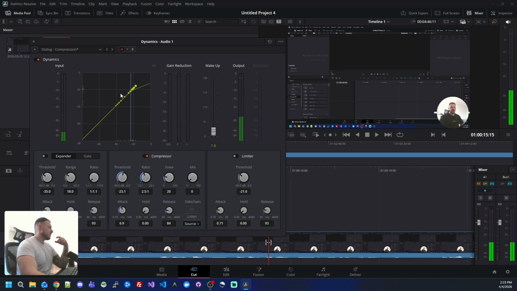And of course, we can play with the values here, increase the ratio, lower the threshold. And let's see how it sounds now.